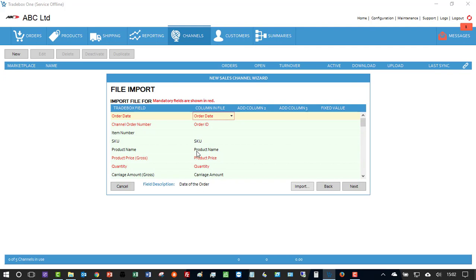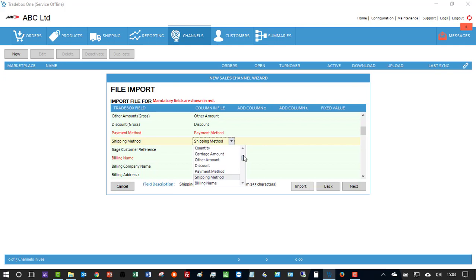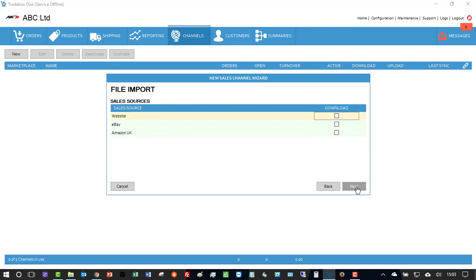So using our template file is a very useful thing to do and probably make things a lot easier for you. Again, if you don't have the information in the file that we have, you could just delete some of those columns. So as we go down, we can see that every item that Tradebox requires is mapped to a corresponding field in the file. And you can simply just click on the drop down. Tradebox is reading the column headers in the file and you map it to the corresponding field. When that's done, we click on next.